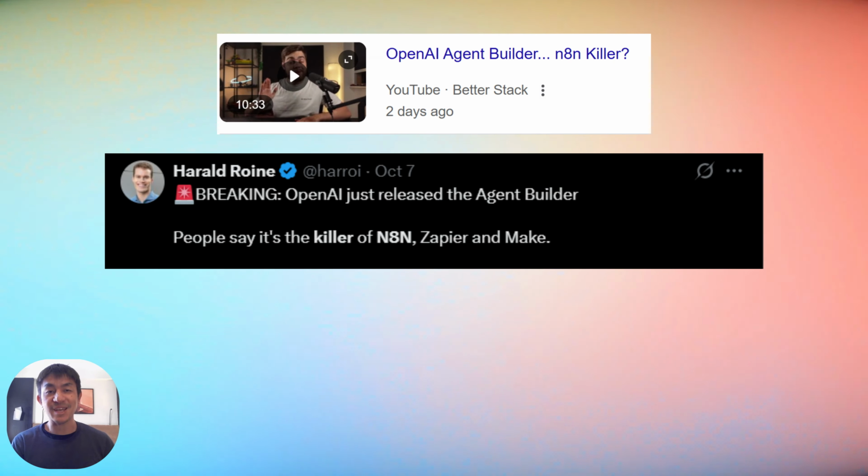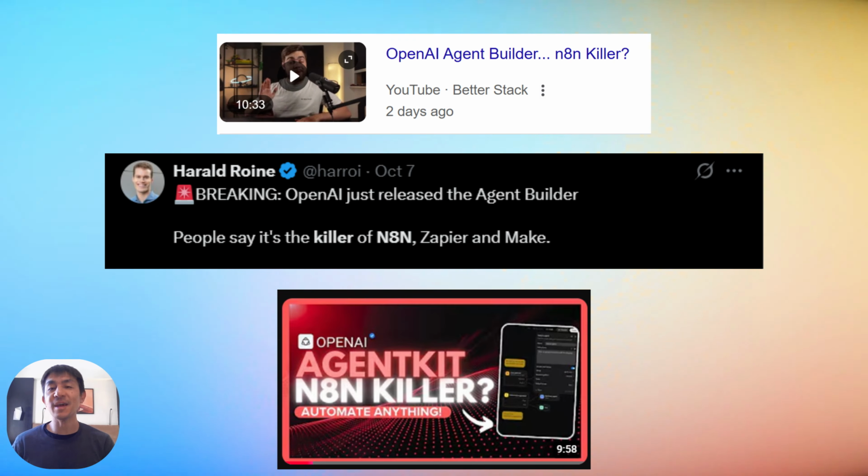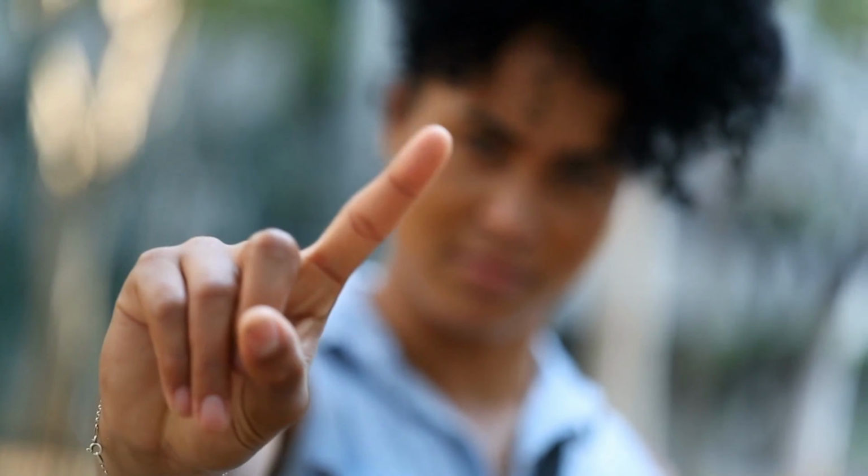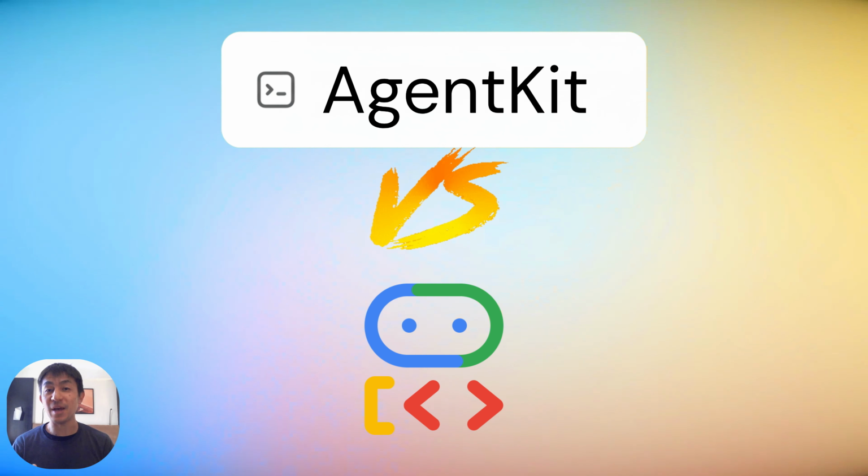On the one hand, some people are saying that this is the N8N killer, and on the other hand, you have some people saying that it's not actually very good. In my opinion, Agent Builder is not quite the N8N killer, at least not yet. But what it is, funnily enough, is actually more of a Google Agent Development Kit killer.